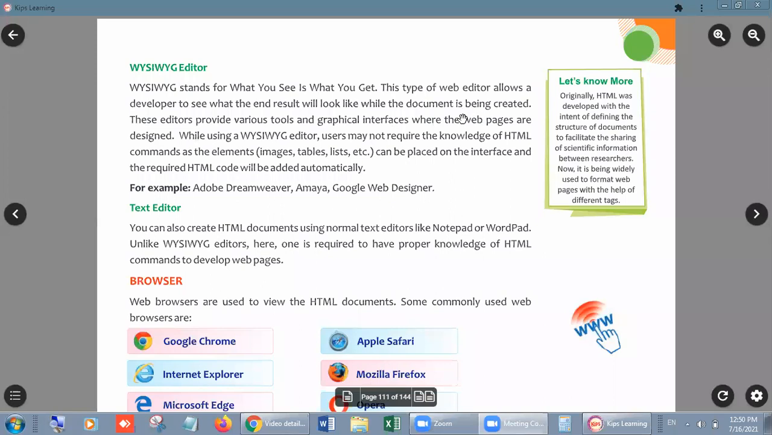These editors provide various tools and a graphical interface where web pages are designed. While using a WYSIWYG editor, users may not require knowledge of HTML commands, as elements like image, table, list, etc. can be placed on the interface and the required HTML code will be added automatically.